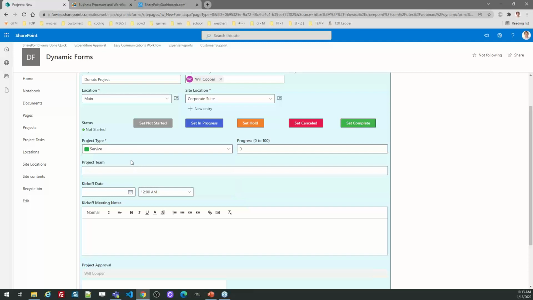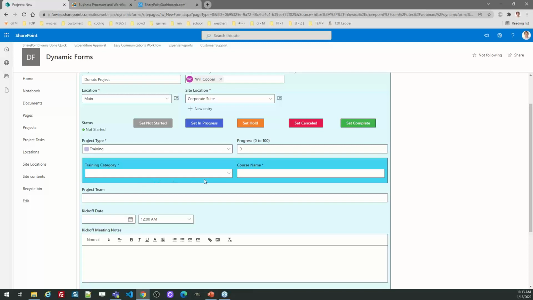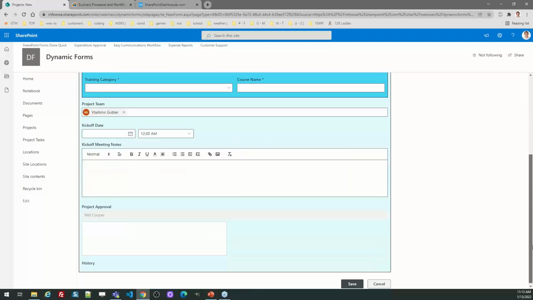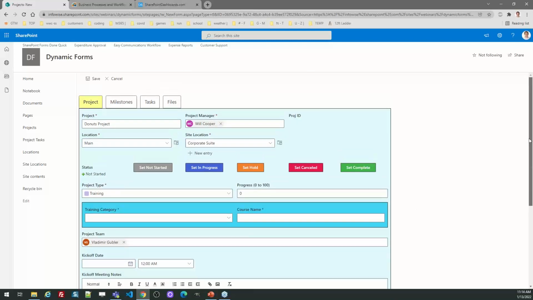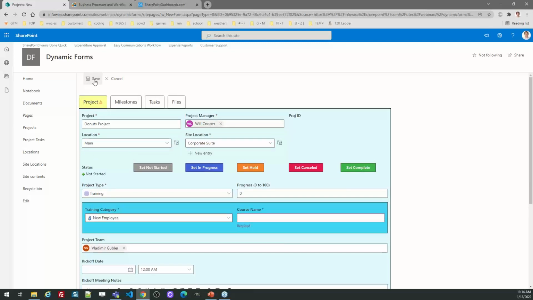I want you to notice there's a special rule here. If I pick a training project, notice that some new fields popped into the display: Training Category and Course Name. So that references what I mentioned in terms of having dynamic form sections that appear based on certain conditions. I was able to set a rule and say, well, if this is training, we need to collect training information, but only show it in the display if that's the case. Below, I can put in my project team, and then I can fill in this other information when I'm ready. That's all I need for the moment. Let me go ahead and save just to get the project going.